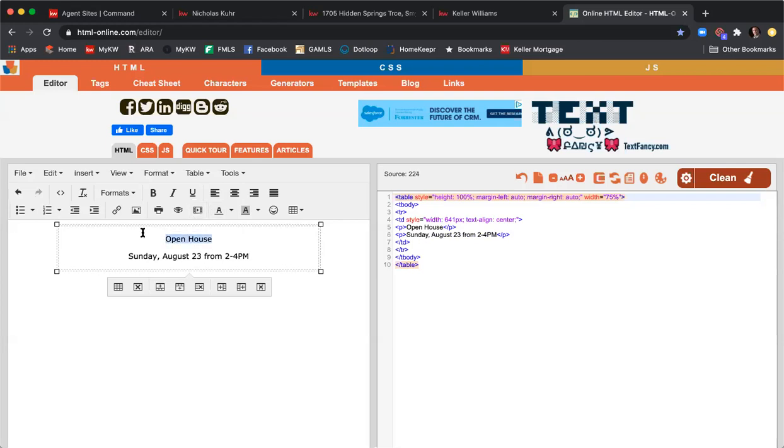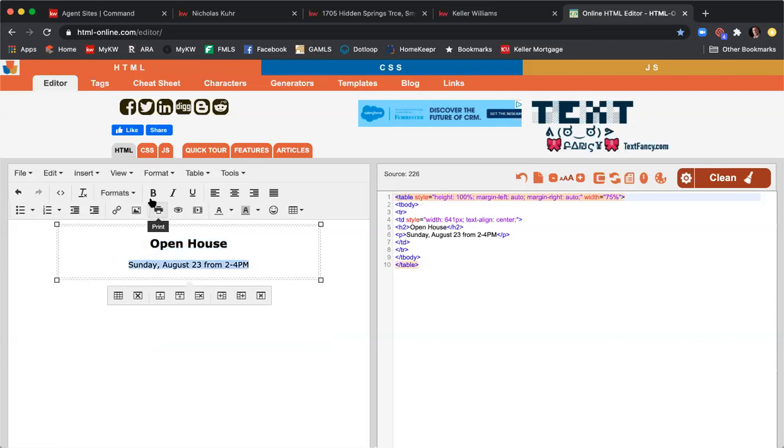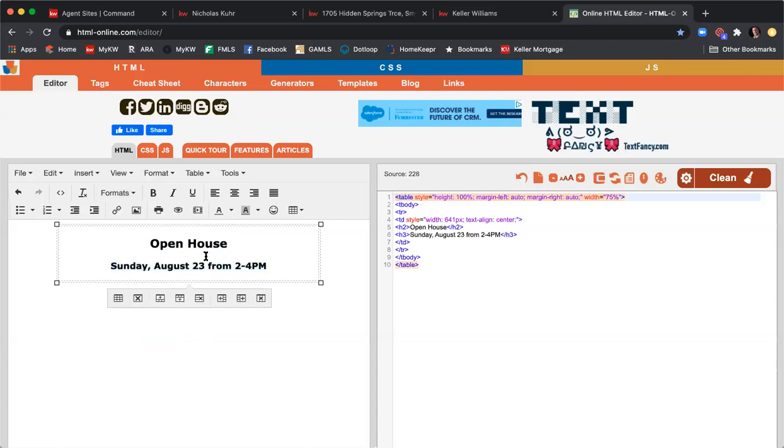Now, one thing I'm going to recommend is that you can edit the text over here, bold, all that. But what you can do is if you come over here to formats, it has all these different header sizes. Now, I would actually recommend that you use these first because this formatting HTML will be read by Command, and that way it'll automatically give it this same formatting in Command. So I'm going to select header 2, and then for this, I'm going to select header 3. Perfect. All right.